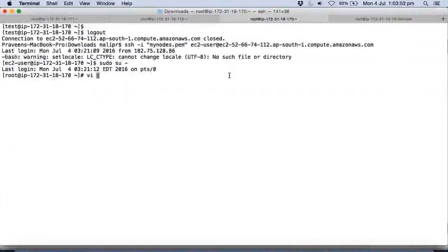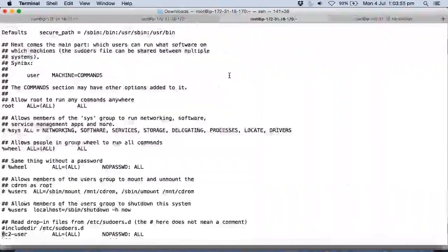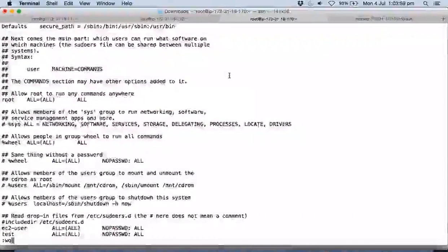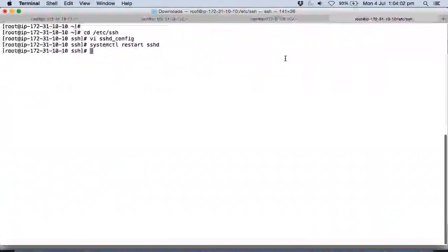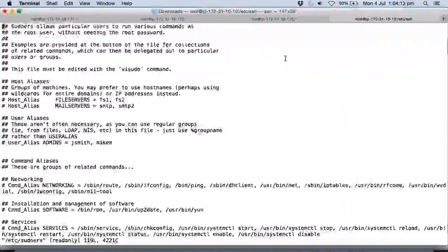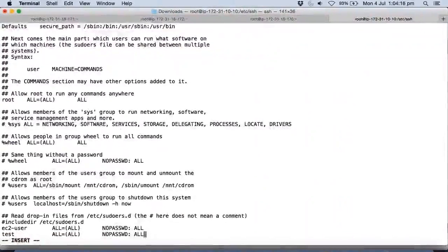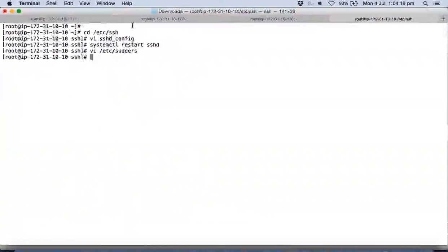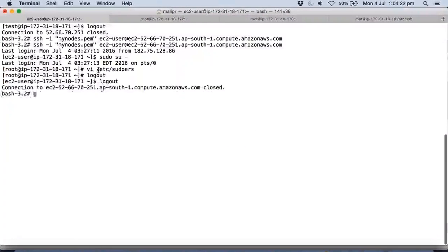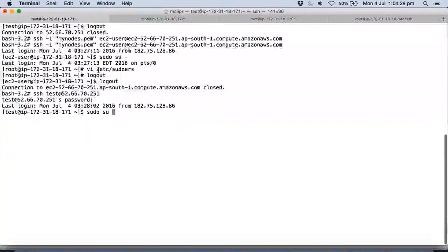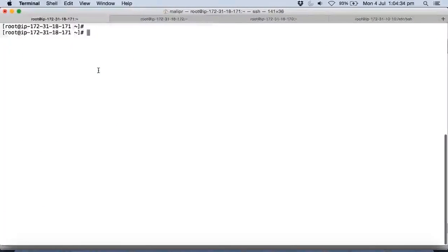vi /etc/sudoers and just paste it here. Yes, I'm doing the same thing a little bit fast because we can just grab the same information on all the other nodes. So it's already in root. We are just going to vi sudoers and just go and paste it. Yeah. Now you can see that when I log into the test user on the master, I can switch to root, and now I'm in root. The same functionality appears for all the machines.